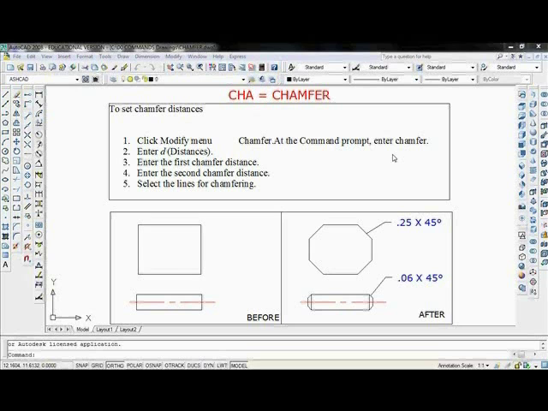In this video, we'll learn how to chamfer objects. I have here a plate and a round shaft. So the first thing I'll do is to type CHA, enter. Then I'll type D, enter. And I'll type 0.25, enter. That establishes one distance. I'll hit enter, that establishes a second distance.